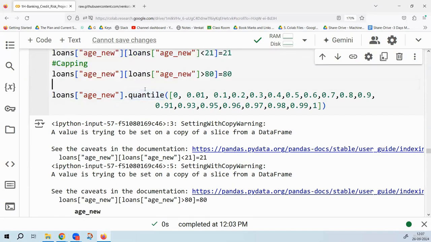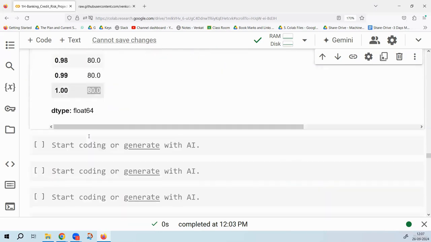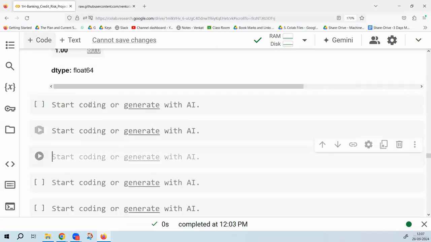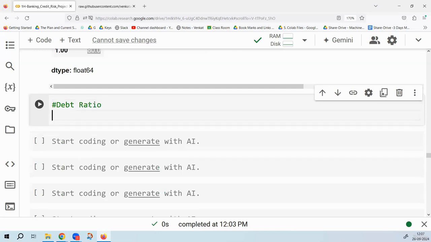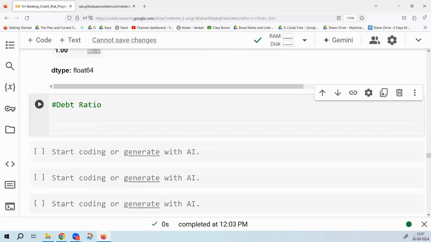Okay. Any other questions before I go to the next variable? The next variable is debt ratio. What is the issue with the debt ratio? Let us see the percentiles. I will say loans and the debt ratio.